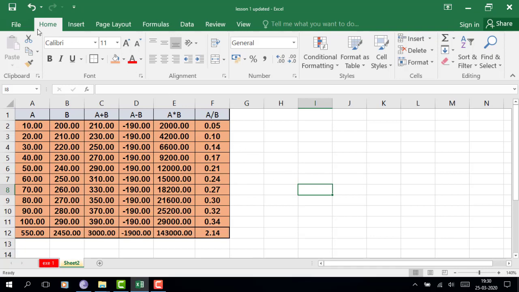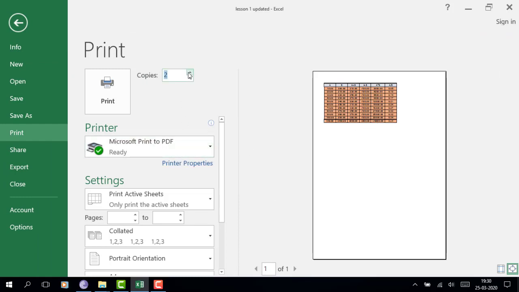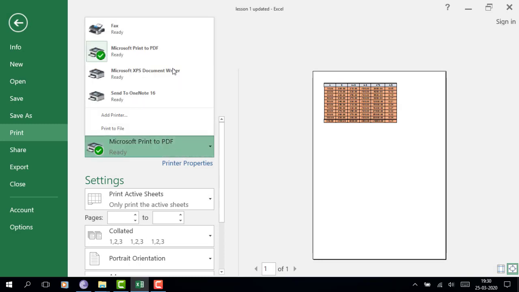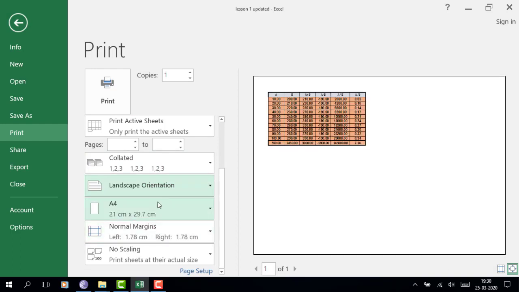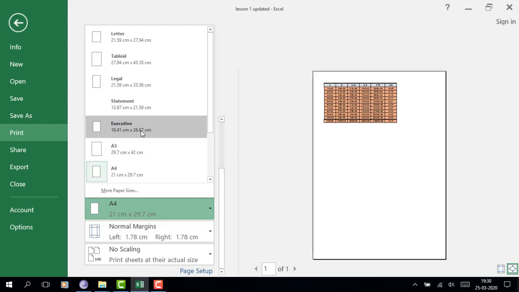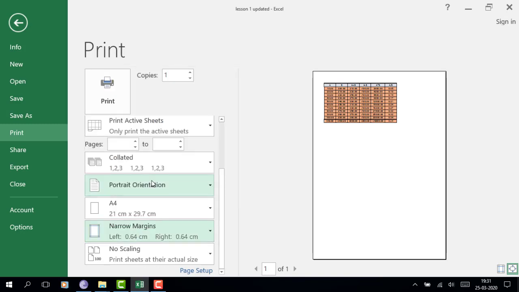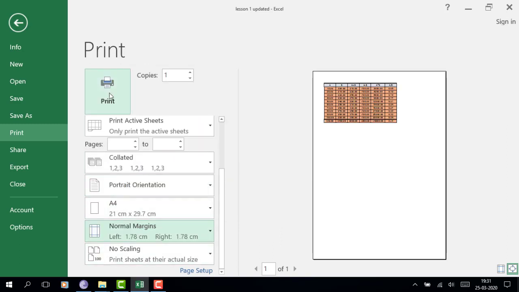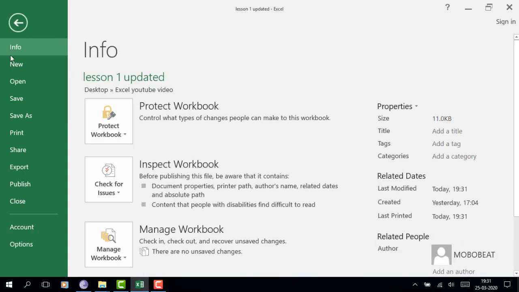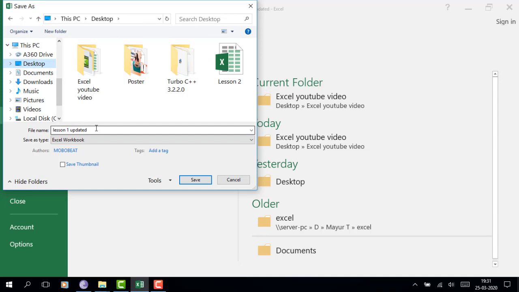To print the worksheet, click on File tab, and click on Print. Specify the number of copies, select the printer, page orientation, page size, and margin. Save the workbook, click on File tab, click on Save As, browse, select the location, give the file name, and click on Save.